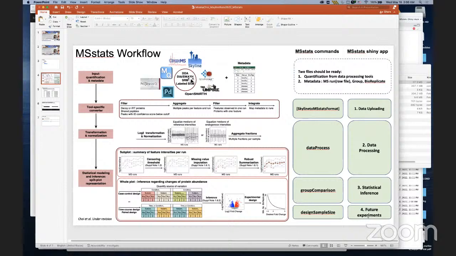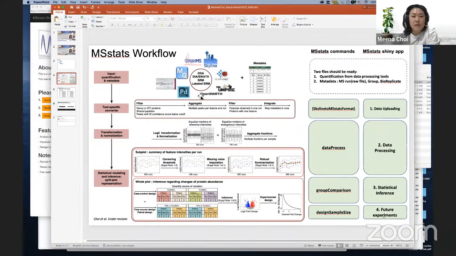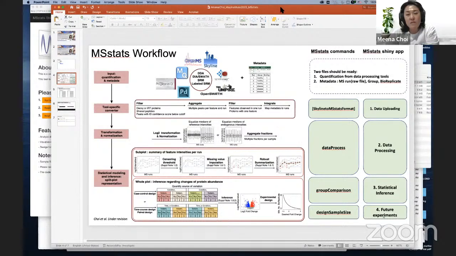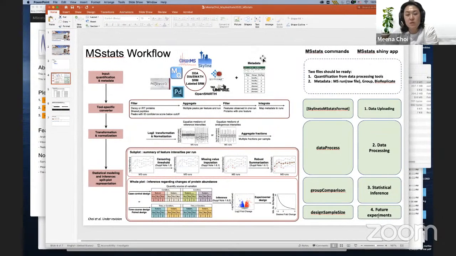Make a presentation mode, because it's very small. I want to keep it because I have to go back and forth. Yes, sorry. You already have this presentation, so you can also download this file as well.